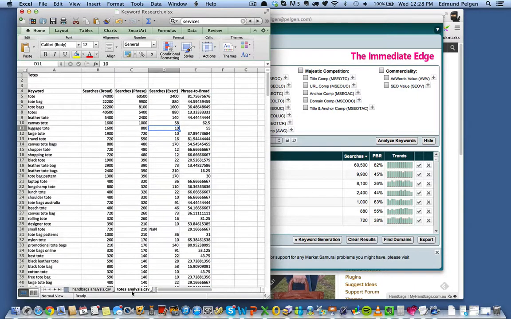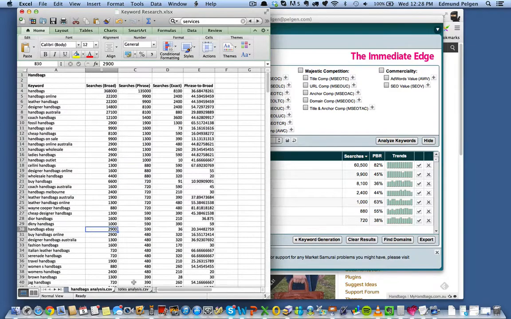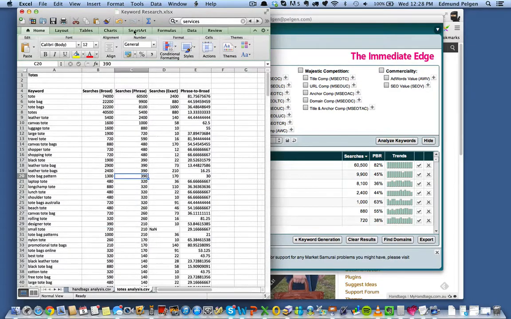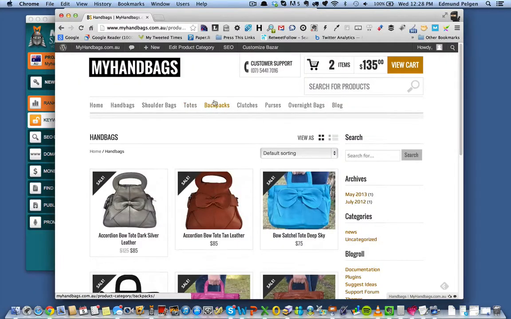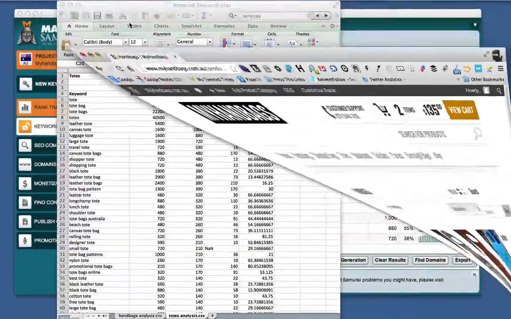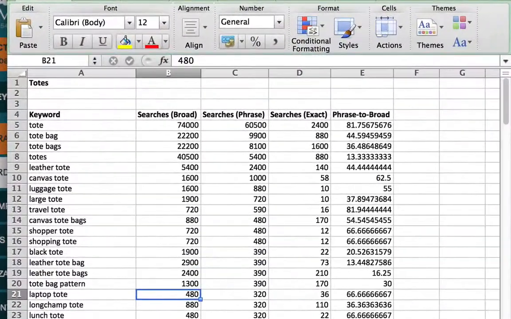So now you'll see I've got totes on one page and handbags on another. And I could do the same again for shoulder bags. If I went back to the e-commerce site, you'll see I've got an opportunity to do it for backpacks, clutches, purses. Each of these category themes is an opportunity to create a new list of keywords. But let's just say we'll stick with handbags and totes for the moment.